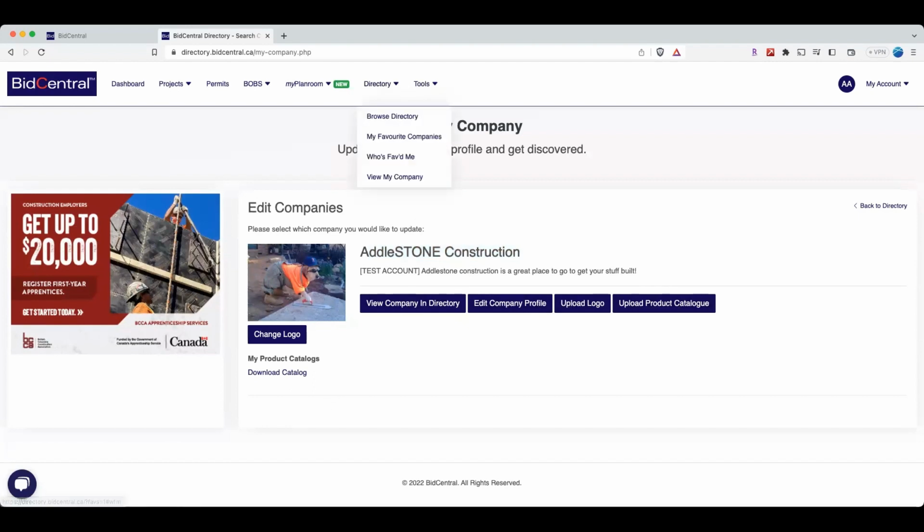So that's the directory. Any questions on the directory so far? Okay, quiet. Guys are quiet today.